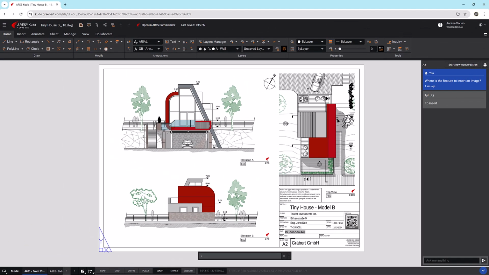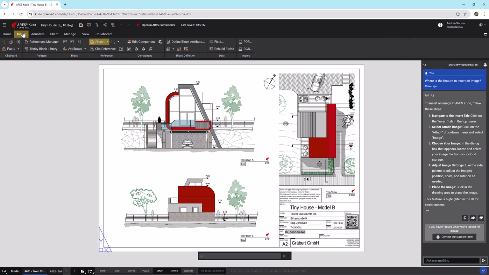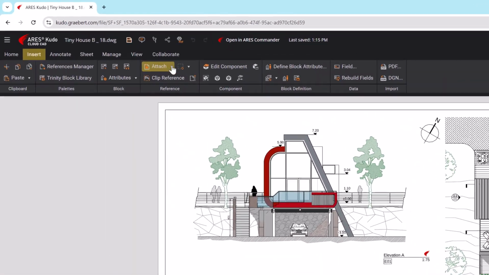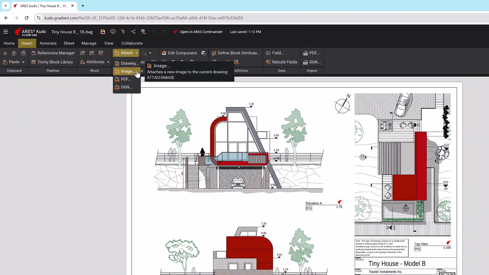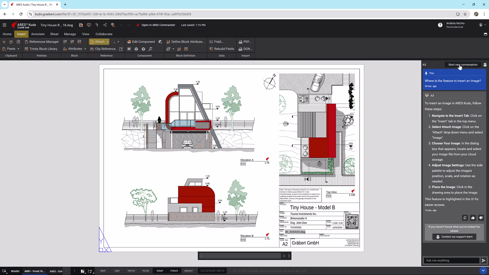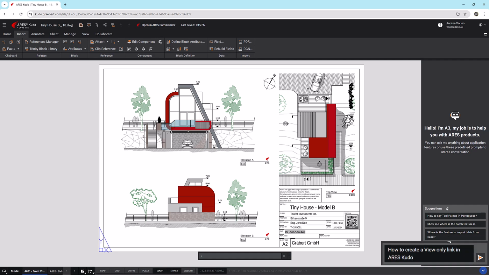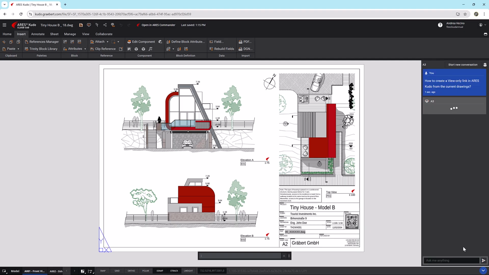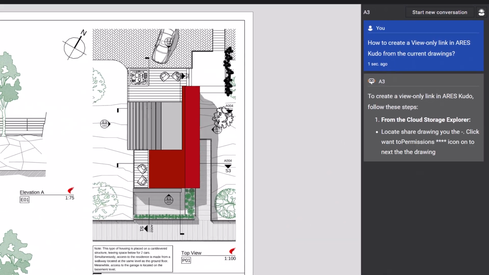While A3 provides a written answer, it also highlights the feature's location in the ribbon. Let's try another type of question. How to create a view-only link in ARES Kudo from the current drawing. View-only links allow you to share a link with your contacts to let them view and comment on your drawing online for free.